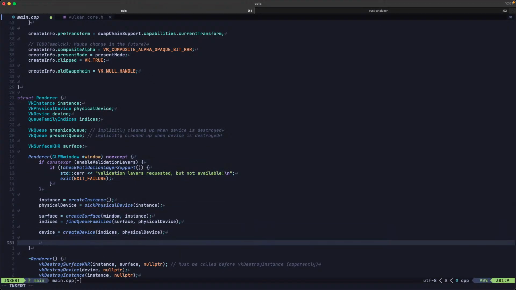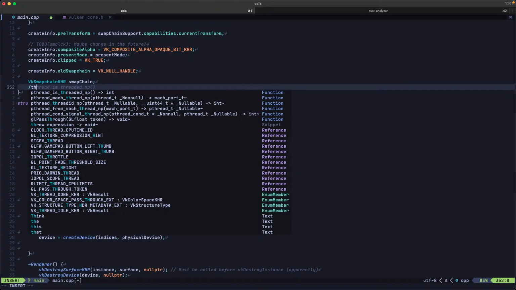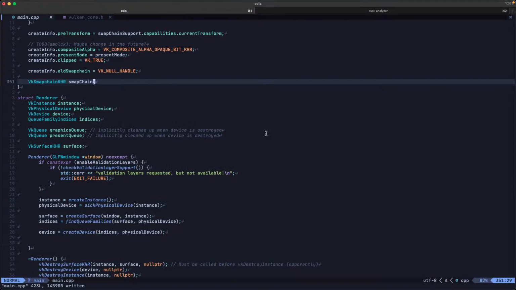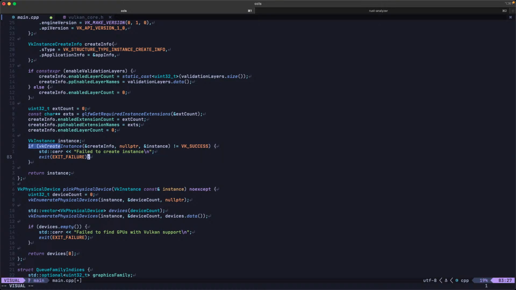So, over here. Well, actually, it's up here. So, VK swap chain, KHR swap chain. Have I thrown? I don't think I've used throw once in here. I think I actually have used abort or something. I don't remember. But I've just done this, just because I don't like exceptions.